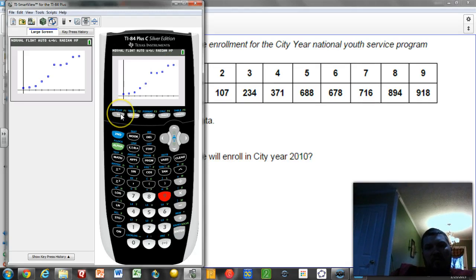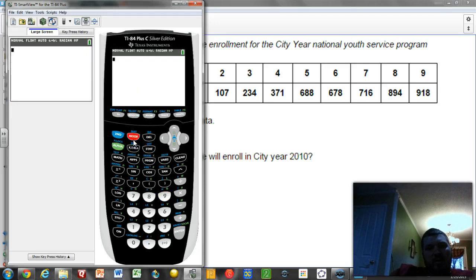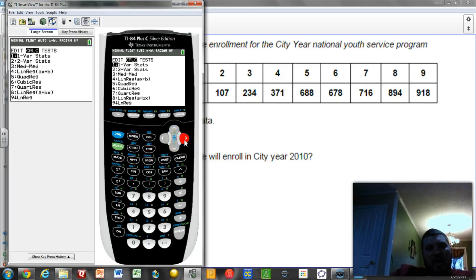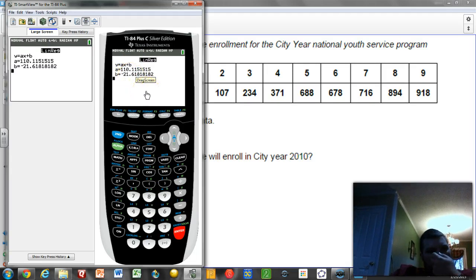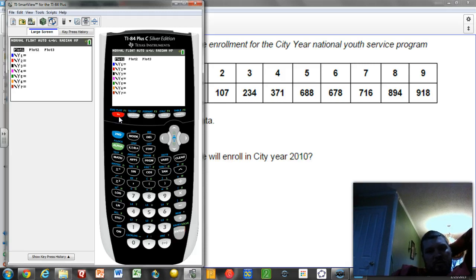If we remember from the previous screen, we can go back to the home screen, the main screen. It looks like mine got erased, but what we can do is go back, stat, calc, option 4 for linear regression. Again, we get the equation of our best fit line. 110.12 is our A. Negative 21.62 is our B. So what I would suggest is you write that down. I'm going to type that in now: 110.12 and negative 21.62.